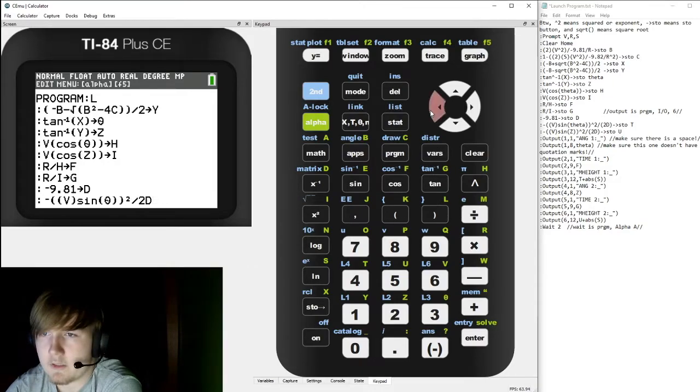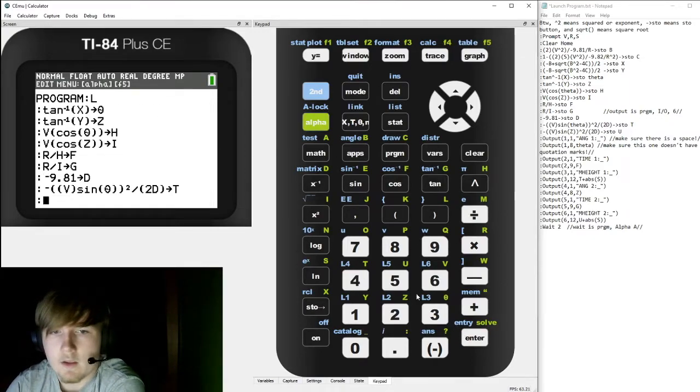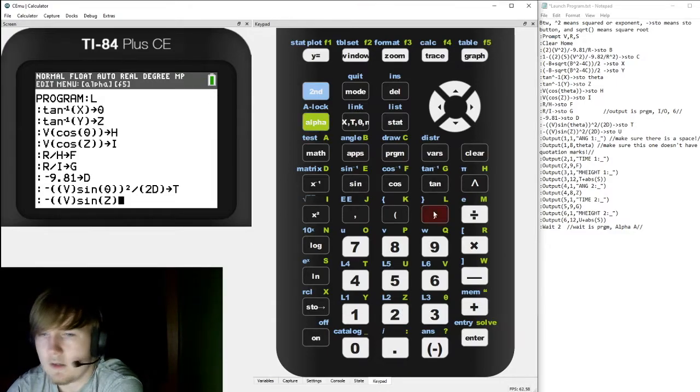And actually, I'm going to go ahead and delete this. You're going to want to put this in parentheses. So divided by 2d. And store this to t. Now we're going to do the same thing again, but with z instead. So it's negative, that's two parentheses, our velocity, times the sine of z. Close that with two parentheses, squared divided by 2d. And store that to u.